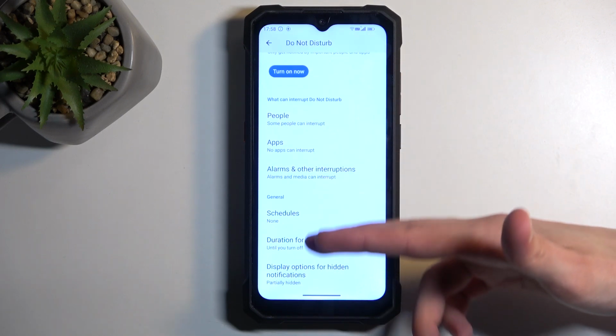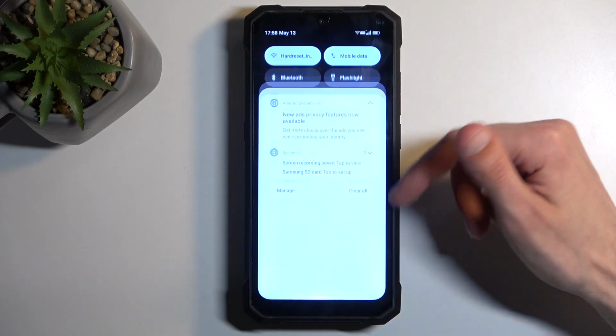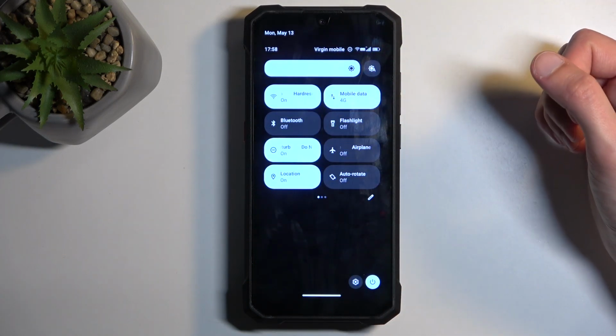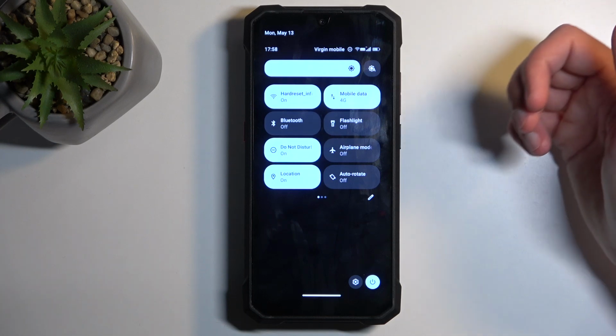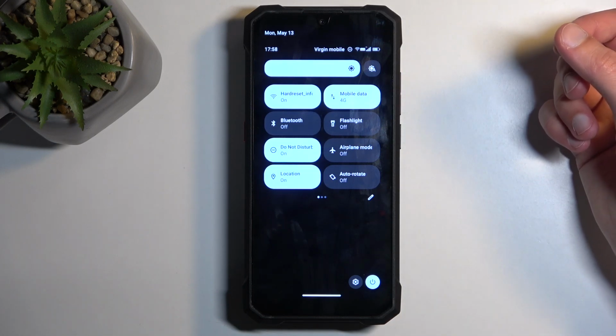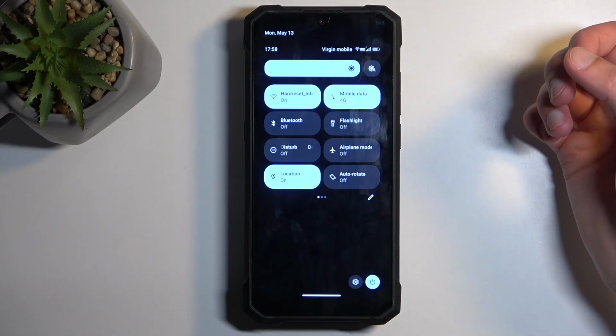So you can go over these options right here, fiddle with them. Once you have done so, whenever you want to enable your Do Not Disturb mode, find the toggle, tap on it, and you're good to go. Now, the way it's set by default, you will also need to remember to turn it off, otherwise it would be running indefinitely in the background. And to turn it off, you can just click on it once more.